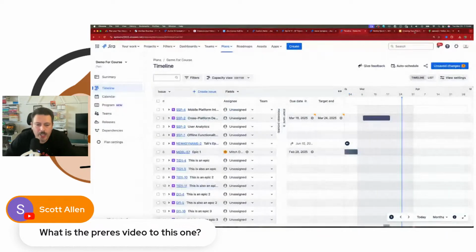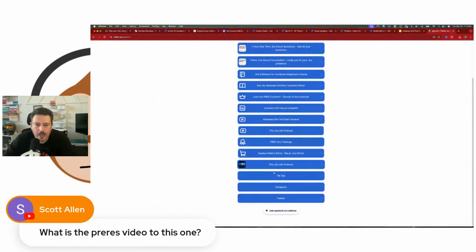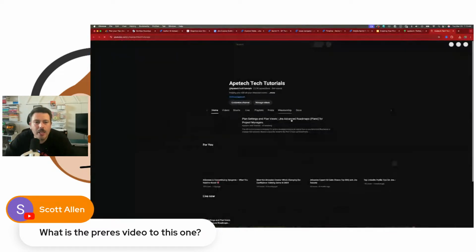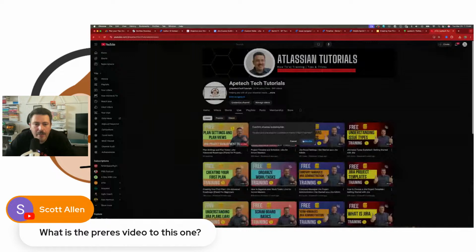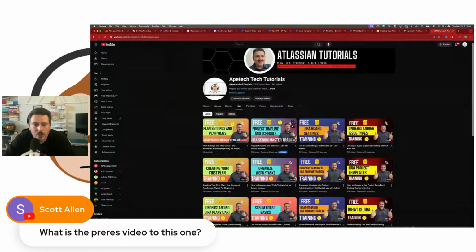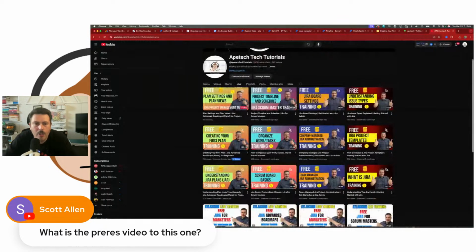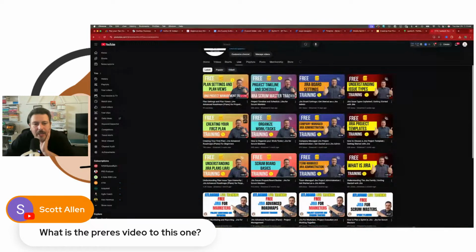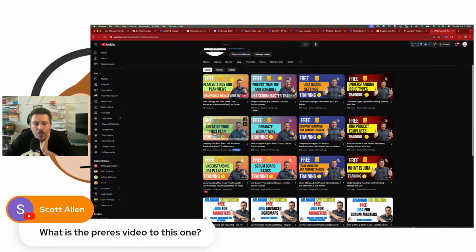You go to my link tree. You go to my YouTube channel here. Go to the Atlassian YouTube channel. Under Live, you're going to see a bunch of different classes. All these orange ones are for the same course. You're going to want this one right here, creating your first plan and understanding the plans here. You want to watch both of these to get familiar and catch up to the course we're doing right now. So hopefully that helps you out there, Scott.